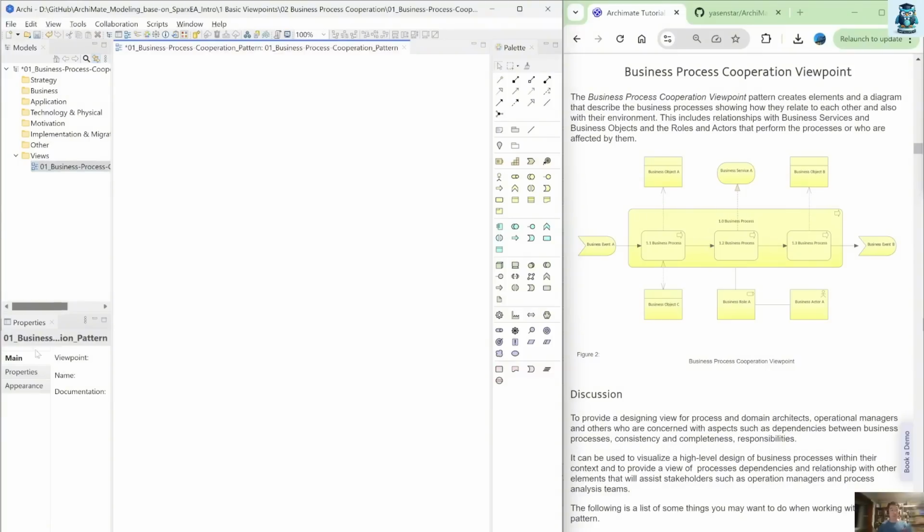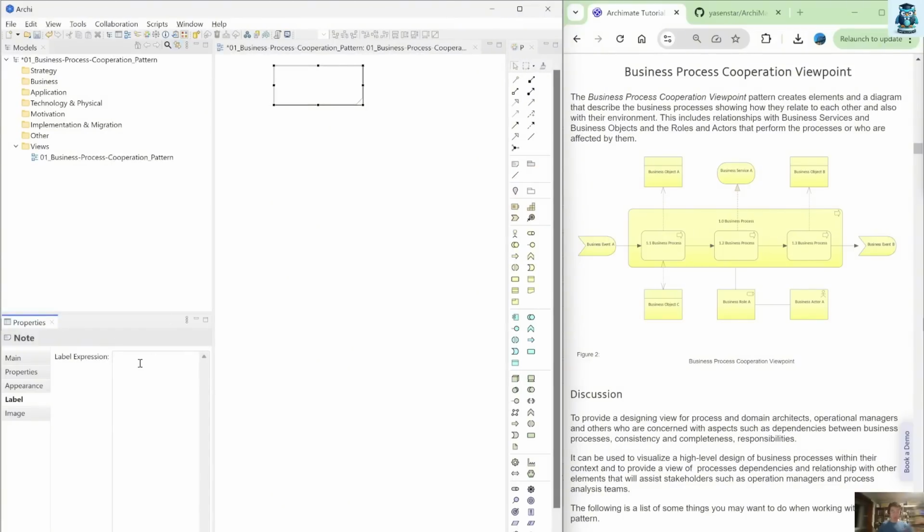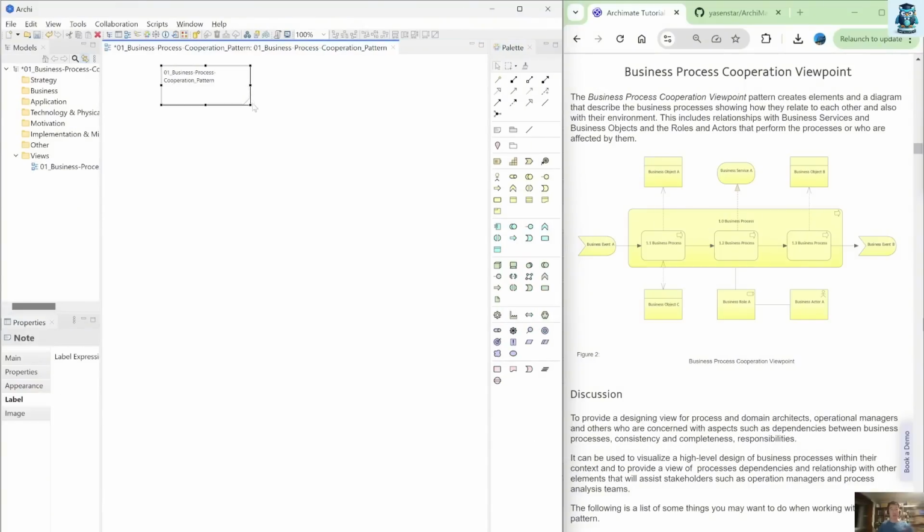Then for this view, remember we have this label expression that we can create, $view curly braces name. Then we capture the view's name here as a variable-based title.